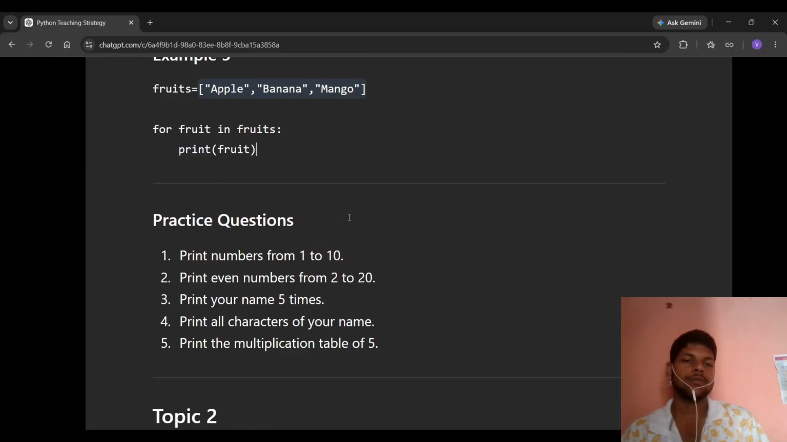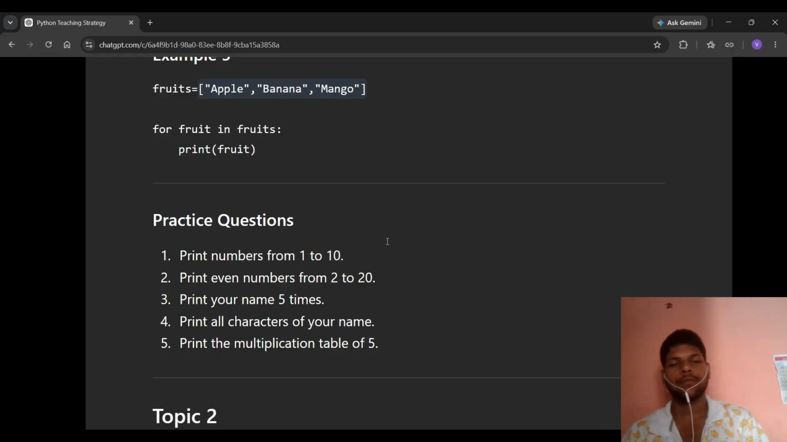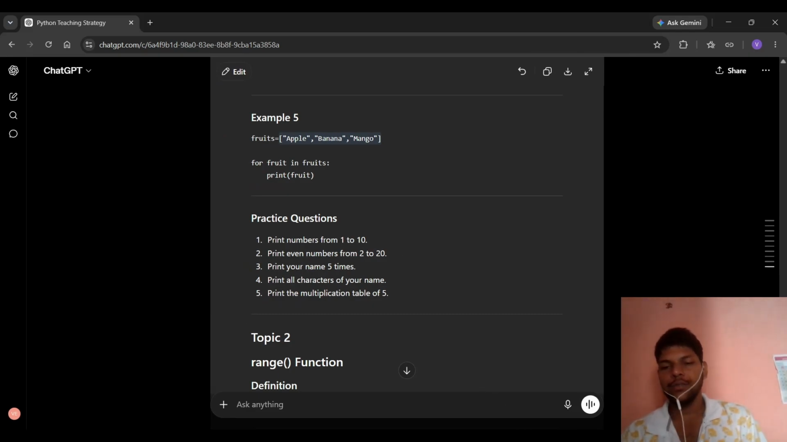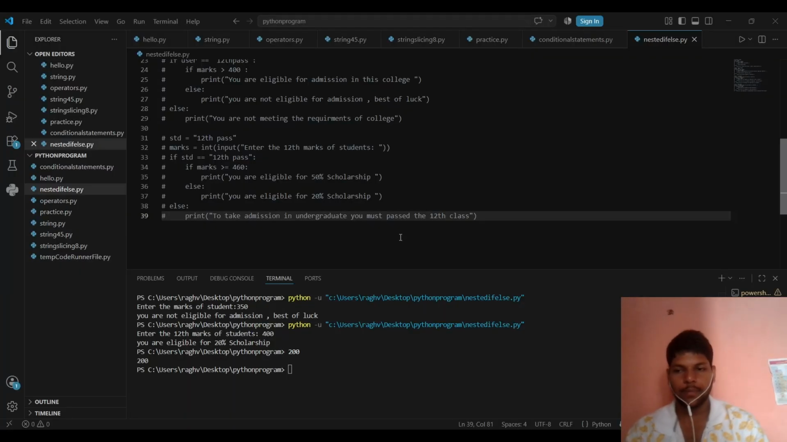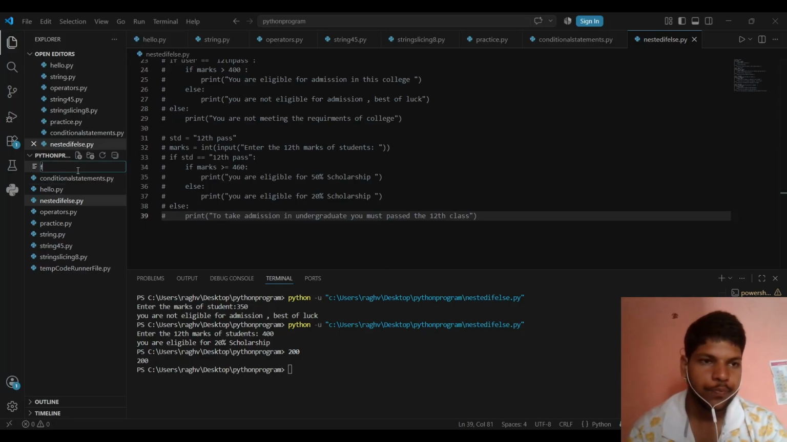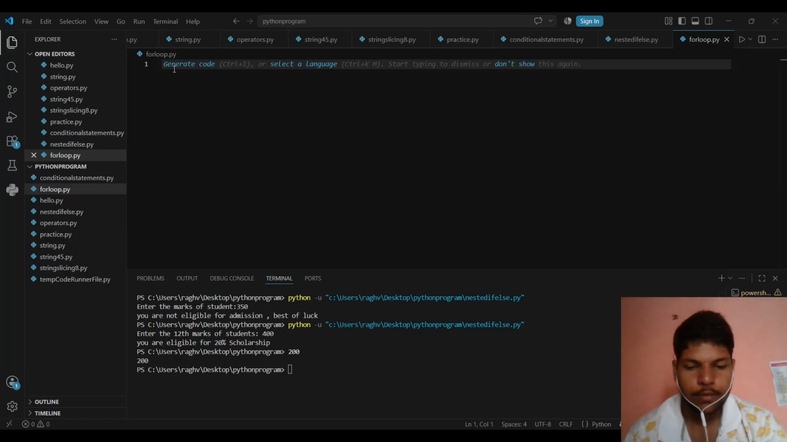First question, print numbers from 1 to 10. So what is our task? We have to print numbers from 1 to 10. Let us do this question. First I'll make a file called for loop.py. And what is our task? Our task is to print from 1 to 10.